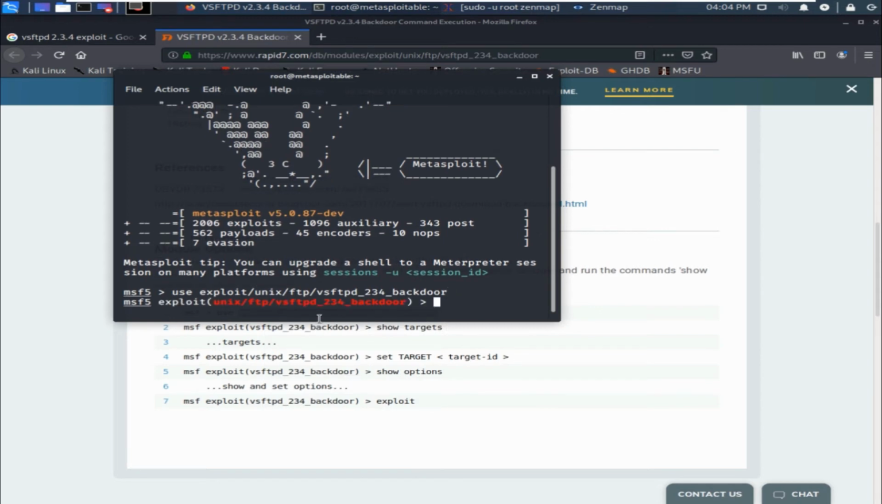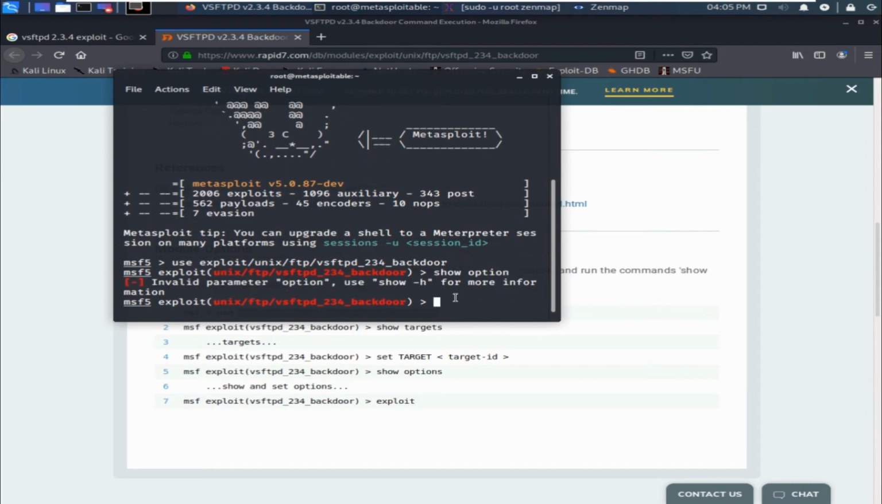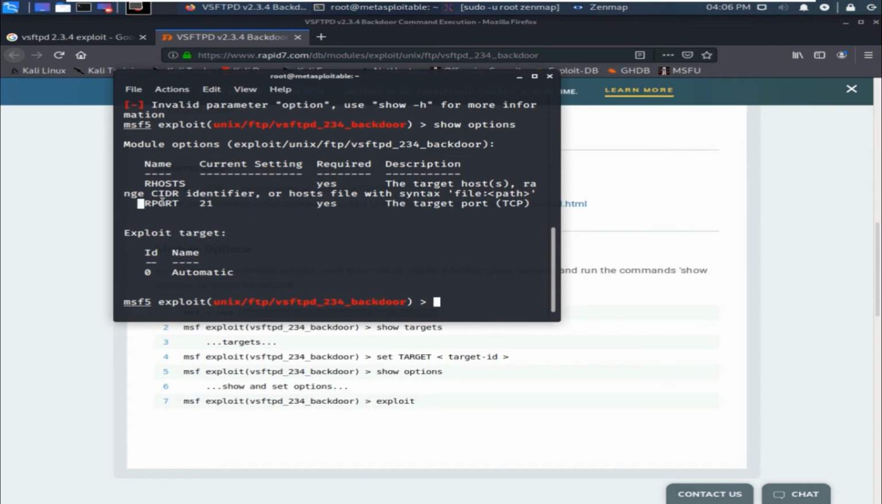Hit enter. Now it's changed to the exploit. Then we are going to use show options. Option 2 is port. We are not going to change it because this port is the correct one. We are going to change our host.